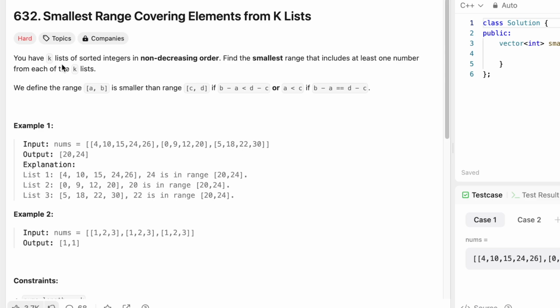So we have K lists of sorted integers in non-decreasing order. We have to find the smallest range that includes at least one number from each of the lists. We define the range AB as smaller than range CD if B minus A is less than D minus C, or A is less than C if B minus A equals D minus C.